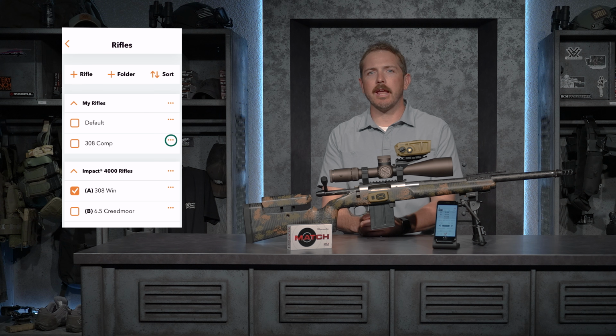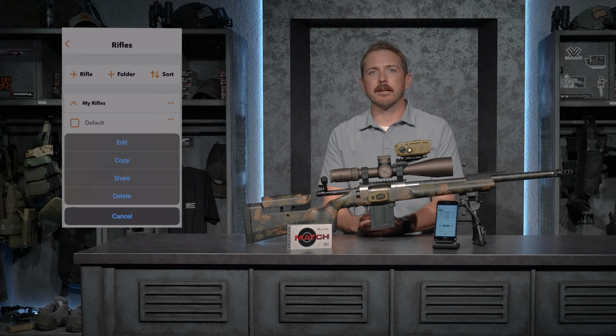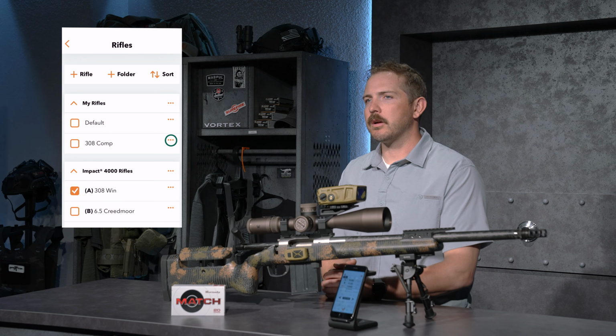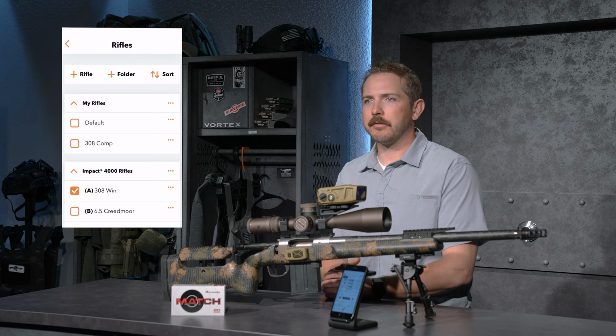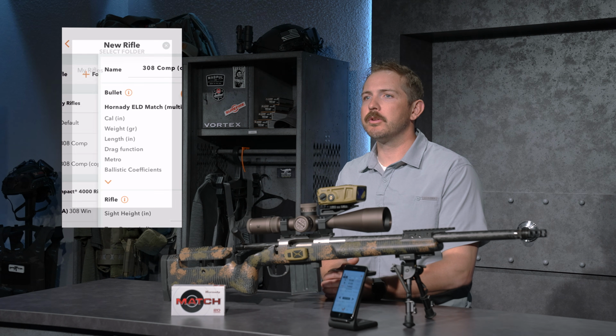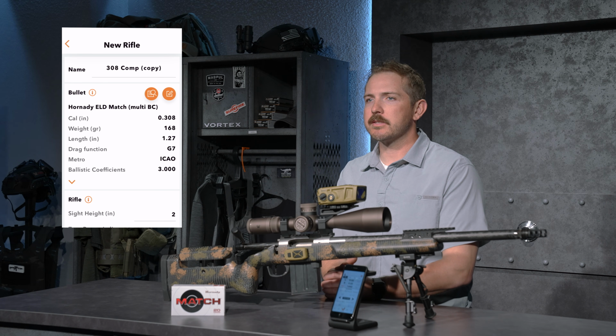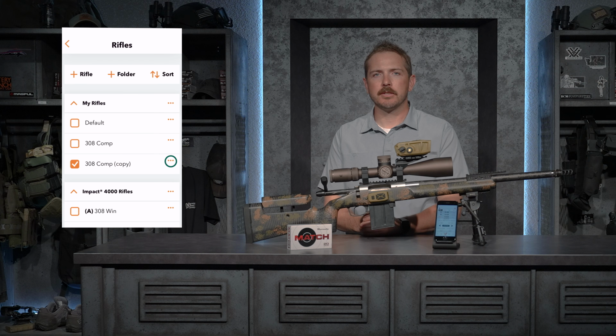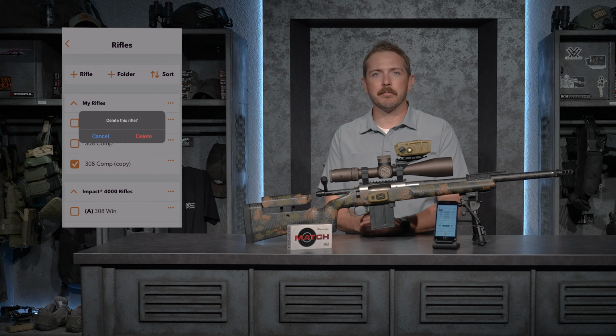To edit the profile at any time, click the ellipses to the right of the profile's name and click Edit. You can also copy this profile by pressing the ellipsis and selecting Copy and renaming it to use it as a basis for a new profile for the same setup with slight modifications. To delete a profile, press the ellipsis icon and select Delete. Note, it is required to have a minimum of 10 complete rifle profiles.